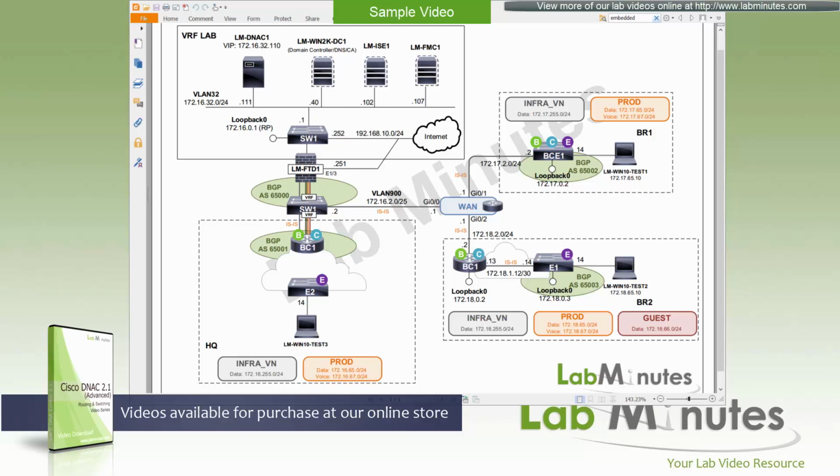At the HQ, we have an SDA fabric that consists of the border control router, BC1 over here, and one edge switch, E2, with the test machine Win10 test 3. The HQ is connected to the two remote sites that we have, BR1 and BR2, via an intermediate switch over here that in turn connects to a WAN router. All of these underlays are running IS-IS for underlay reachability.